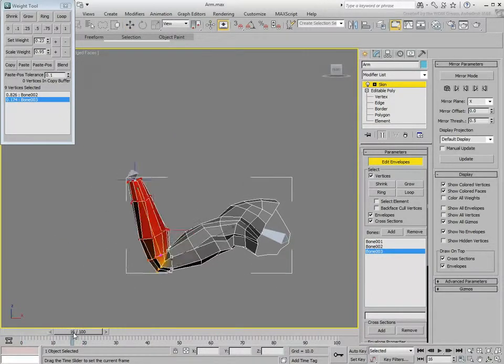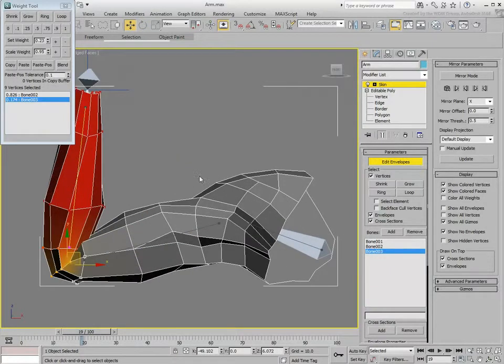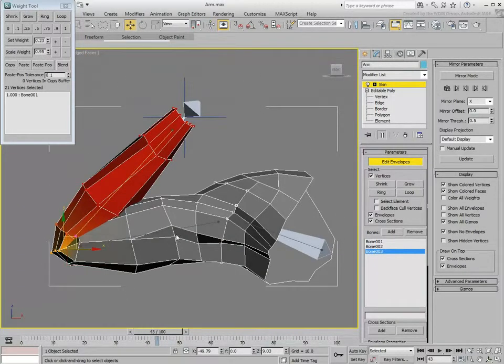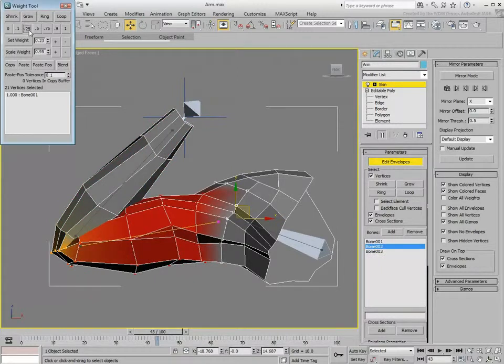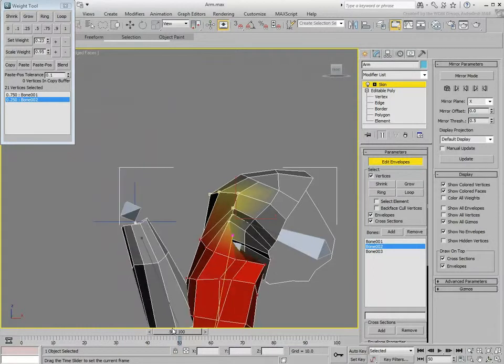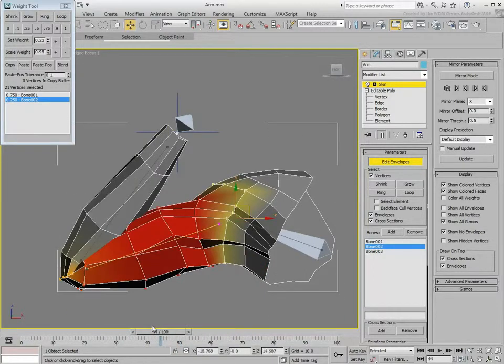For example, these vertices currently assigned to the shoulder need to be somewhat blended with the upper arm. With the upper arm bone selected, assign a 25% weight to the selected vertices. You can then select the next cross-section of vertices, currently assigned to the shoulder bone, and weight them to the upper arm. A 25% weight should also be adequate.